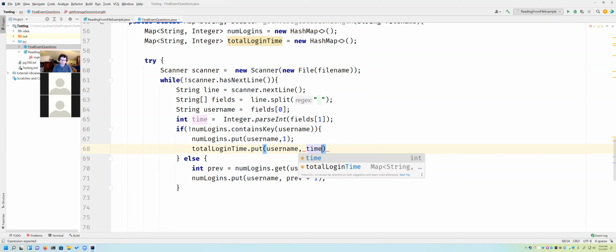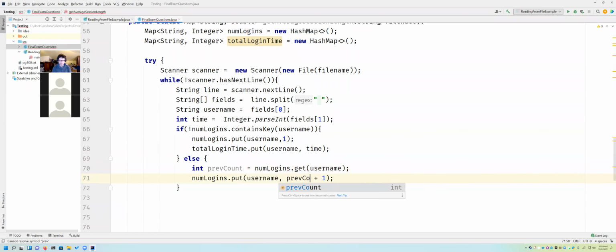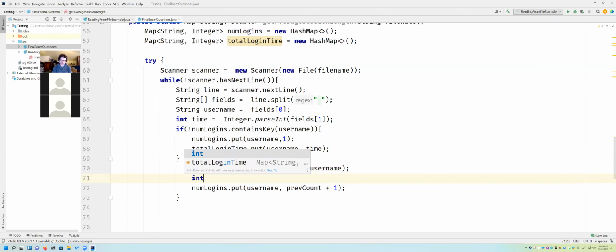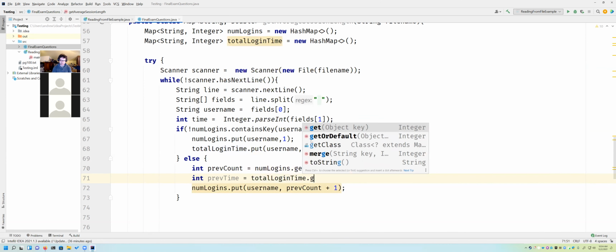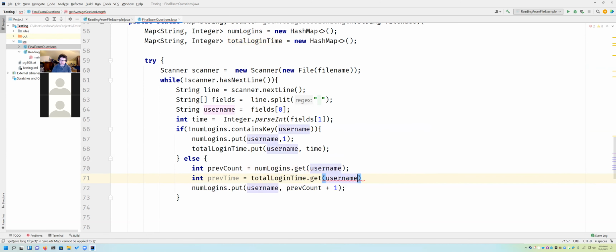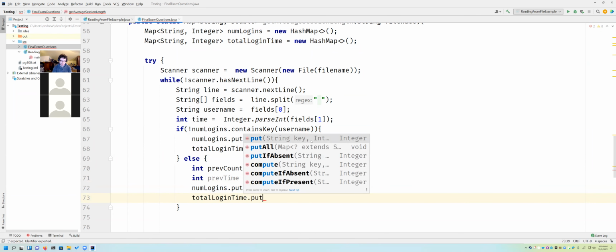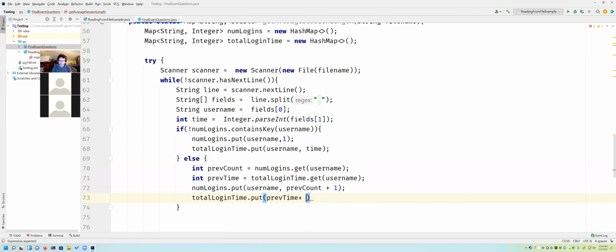time). And now over here, where I've already seen her, I'm going to change this to prev count, and int prevTime is equal to totalLoginTime.get(username), and then totalLoginTime.put(username, prevTime + time).